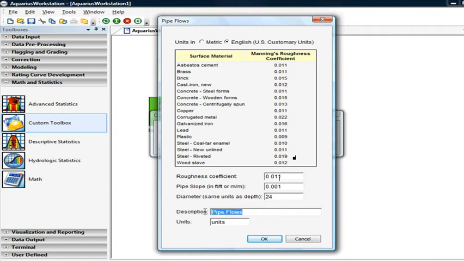We're also going to use the description in units of my output. Since my units here are all in inches, my output is going to be in cubic inches per second. So this is going to be cubic inches per second. And I could give it a pipe flow description, or a more elaborate description if I wanted to as well. So I've just set up the properties of this calculation for myself.